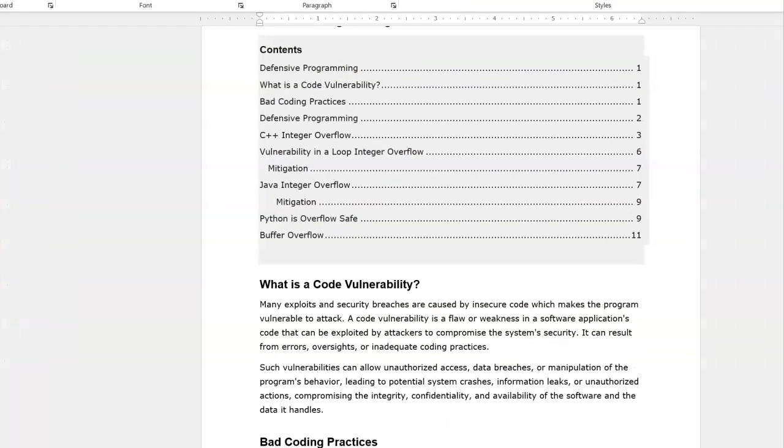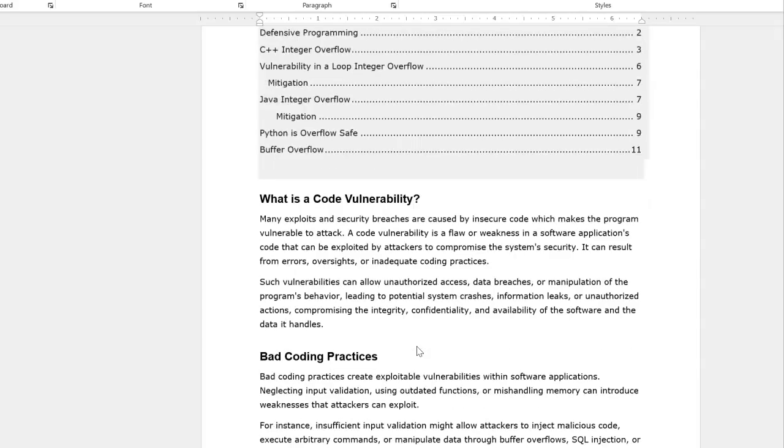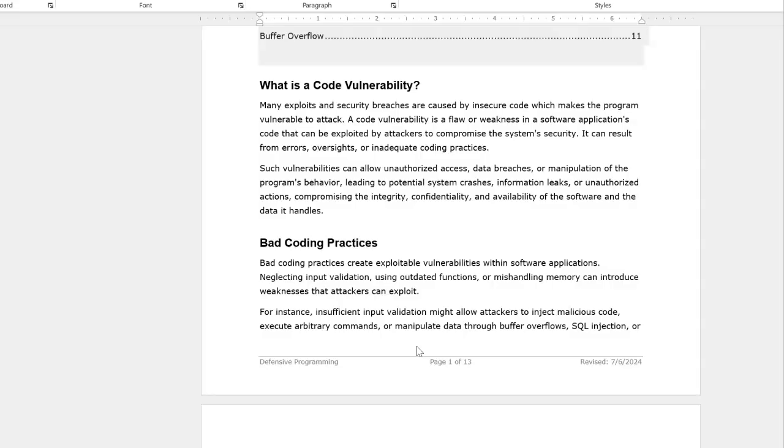Hi, everybody. Let's look at some defensive programming. Let's stop the hacks and vulnerabilities before they happen. Many exploits and security breaches are caused by insecure code. We want to look at how we can prevent these sorts of things and how the choice of coding language can help that also. So we always want to look at bad coding practices and not do them.